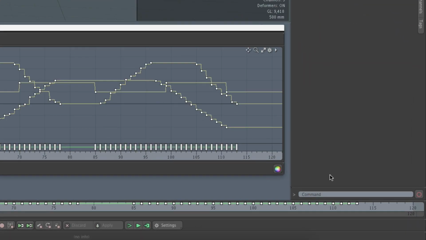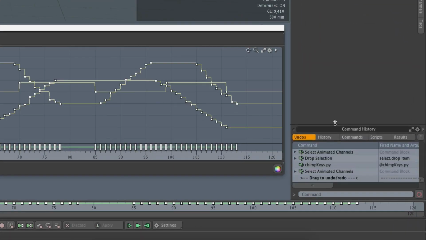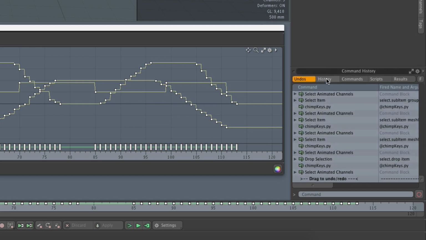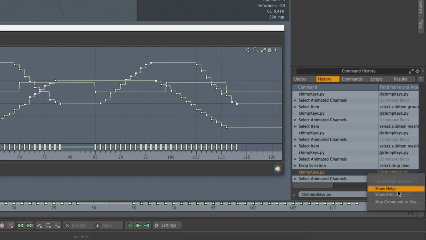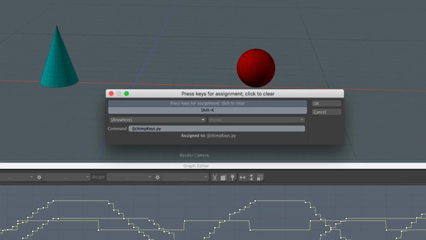Now, if I just drag here above the command to expand it a little bit, and I look at my history, you can see that a script command was fired called chimpkeys.py. Now, if for some reason your Shift-K isn't working because perhaps you already have it mapped to something different, then you can always expand this command history, right-click, and say Map Command to Key, and choose whatever key you'd prefer as your shortcut for activating that command and selecting the keys.